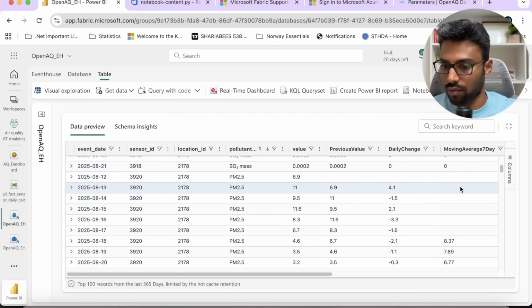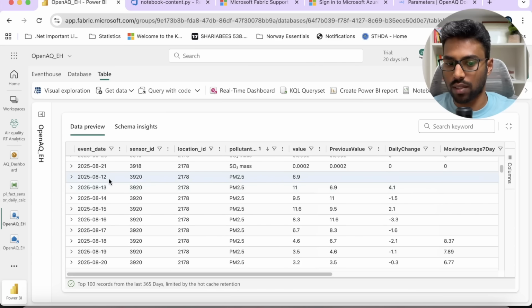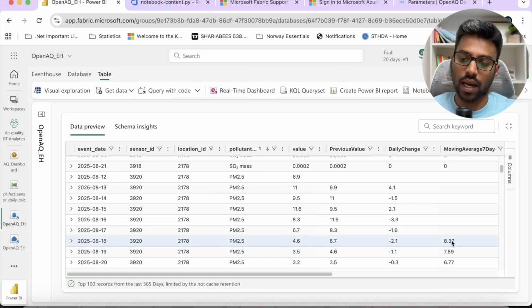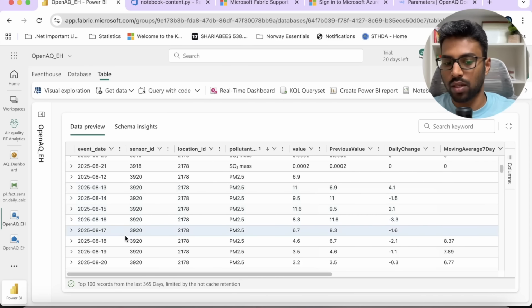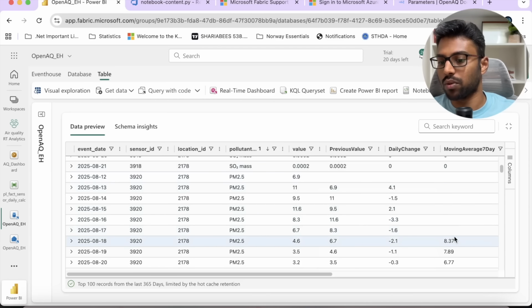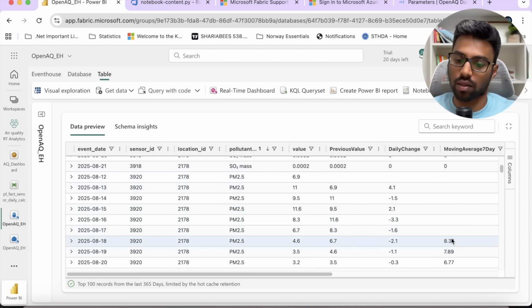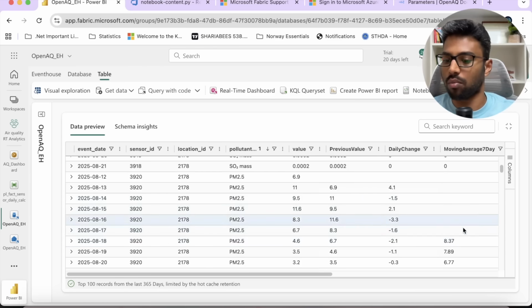And then the moving average, you see, the initial data started coming in from 12th, and then the moving average 7-day, as per our conditions, will start calculating only when you have 7 days of data coming in, right? So if you're loading only a couple of days of data, you won't be able to calculate this moving average 7-day. You need at least 7 days of data to calculate the moving average 7-day and then smoothen out.